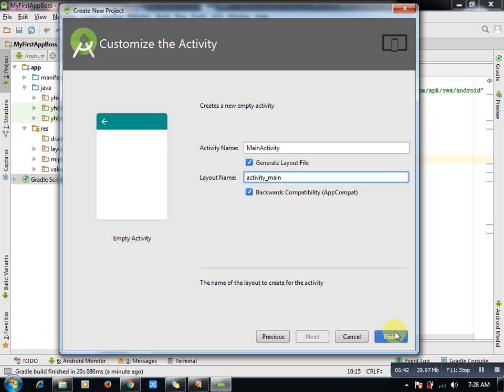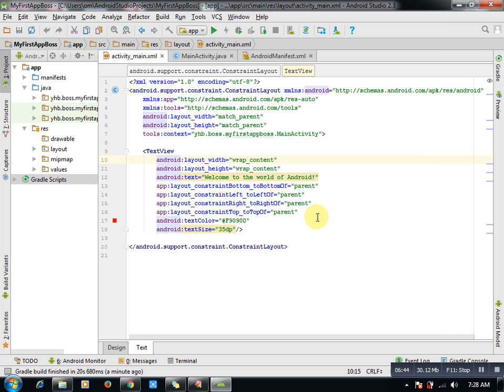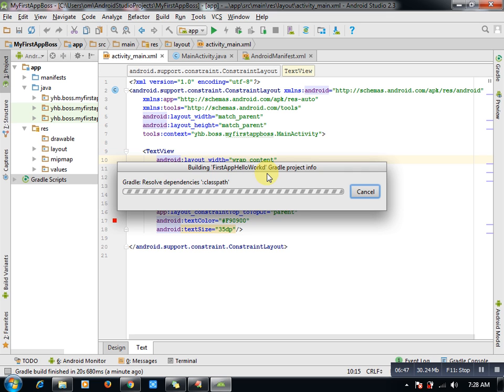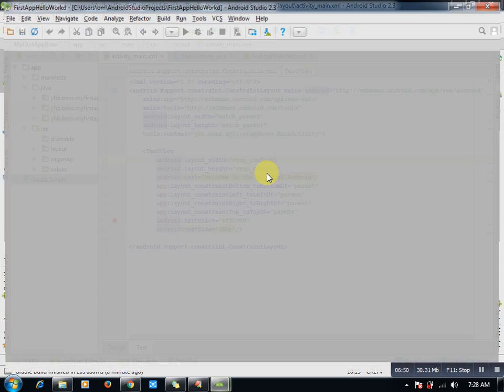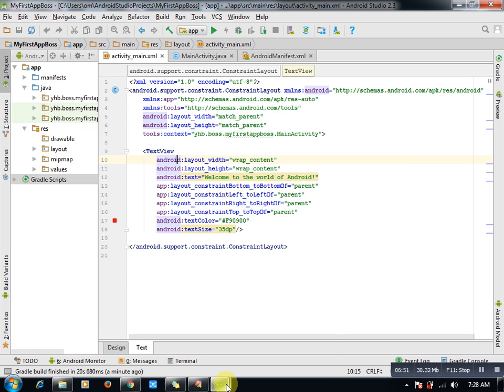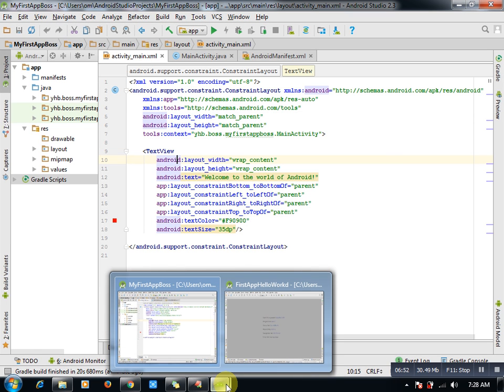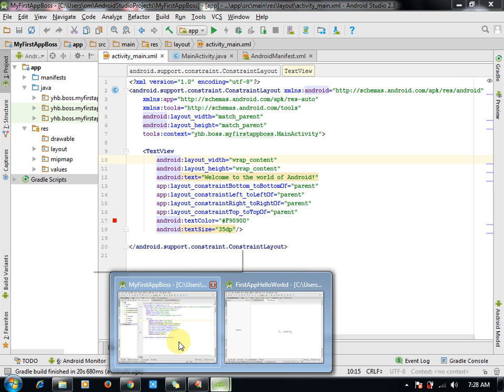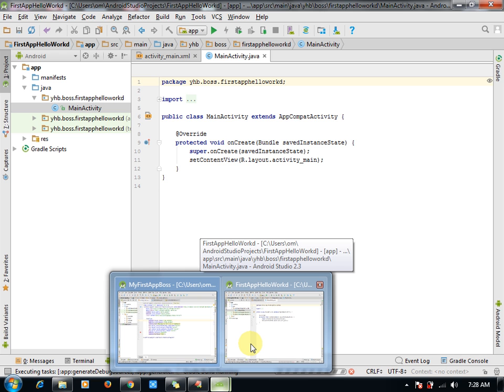Now let me give you all the information regarding the layouts. This is my activity_main.xml, guys. Don't bother about all this stuff. This contains only XML code. Even if you're not interested in typing all this, you can go for drag and drop also. What are the necessary properties? That is all you need to remember.